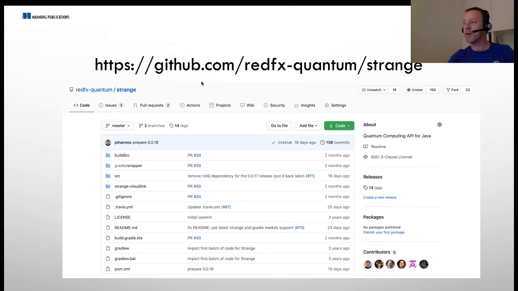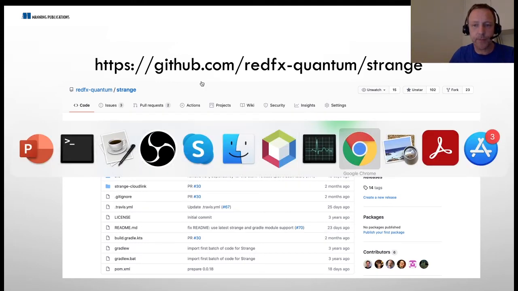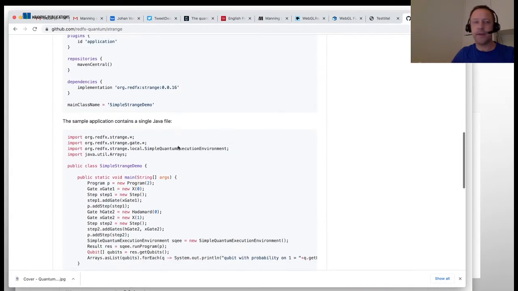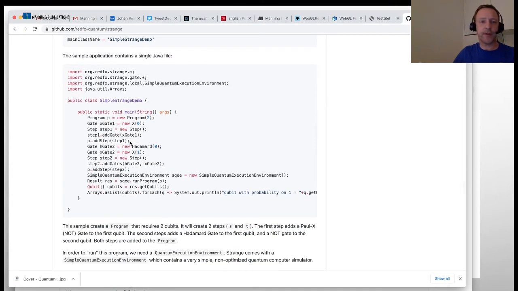Strange, that quantum simulator, is an open source project. You can go to GitHub, RedFX Quantum Strange, and you can find the source code there. It contains some information about how to build it if you would like to, and how to run some samples. Maybe I can quickly show the website. So this is Strange. It explains how you can get started with a very simple program.